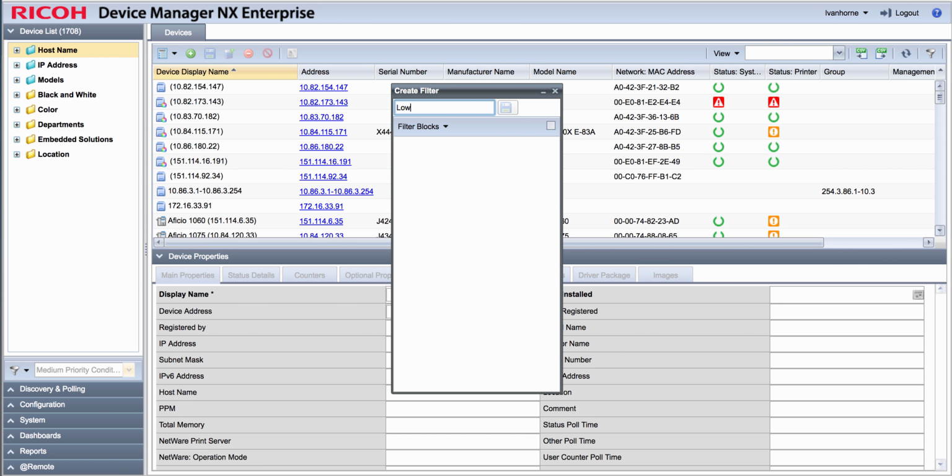Last, we will create a low priority filter with paper misfeed, no paper, almost out of paper, fax transmission error, and offline.